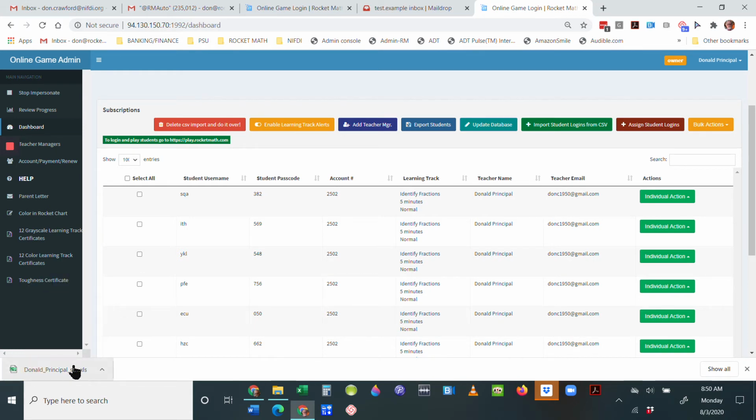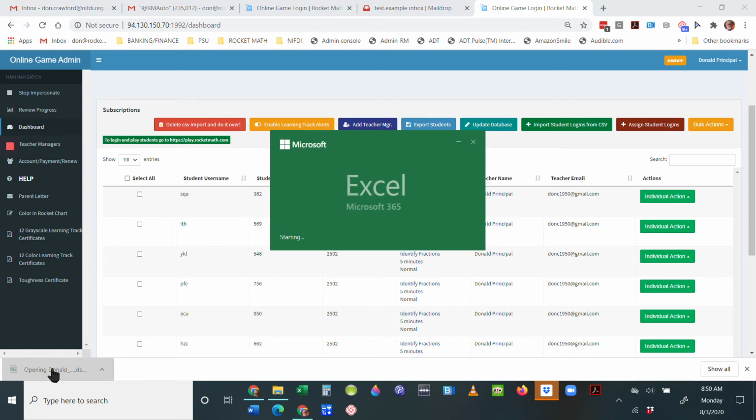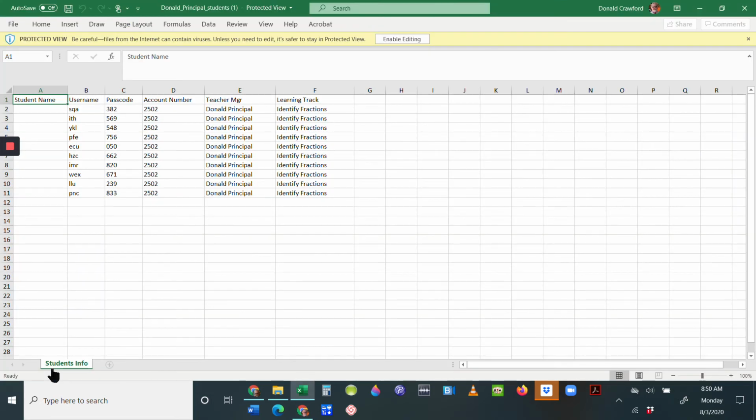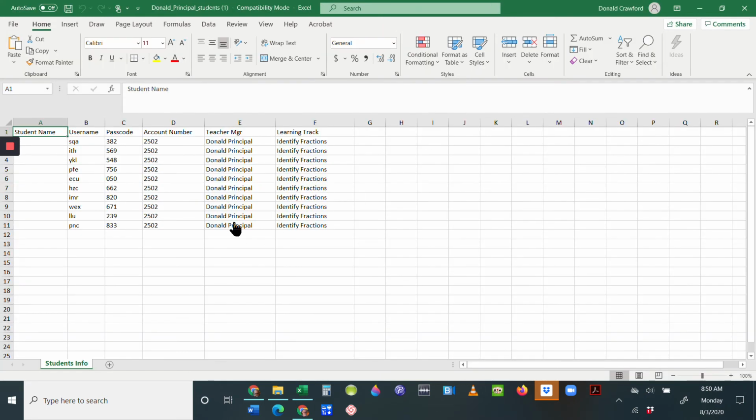Let's close this picture. There we go. You didn't need to see me anymore anyway. And up pops an Excel file. Of course, you always have to enable editing to do that. And you see the usernames, the passcodes, and the learning tracks all there. And there's a spot for you to type in the student names.